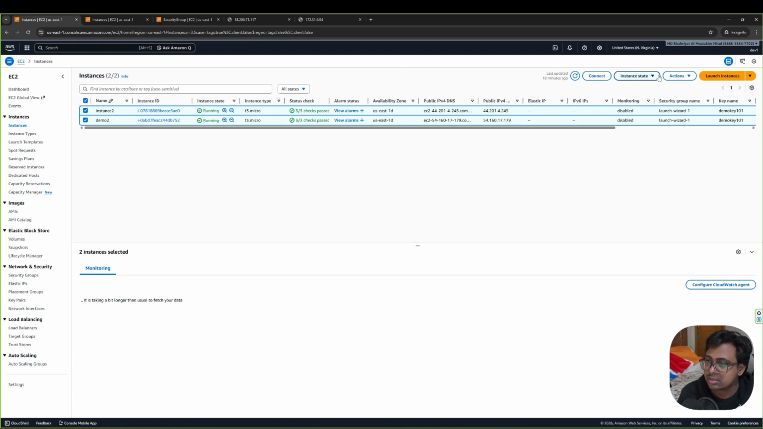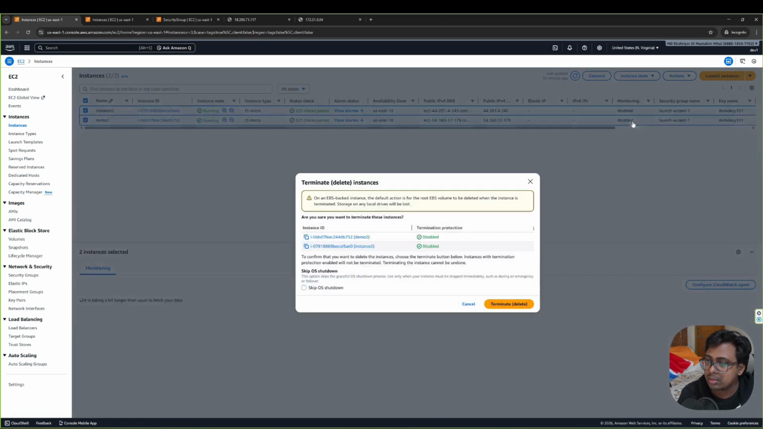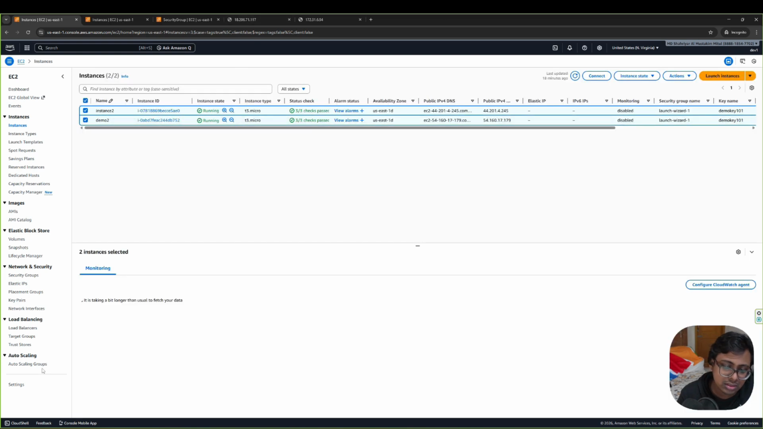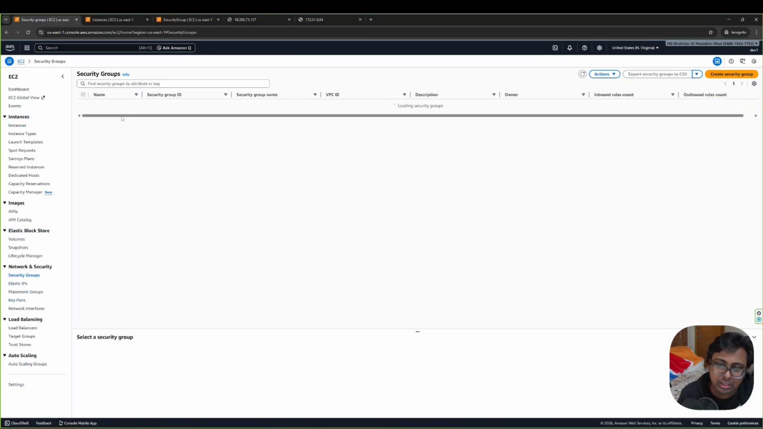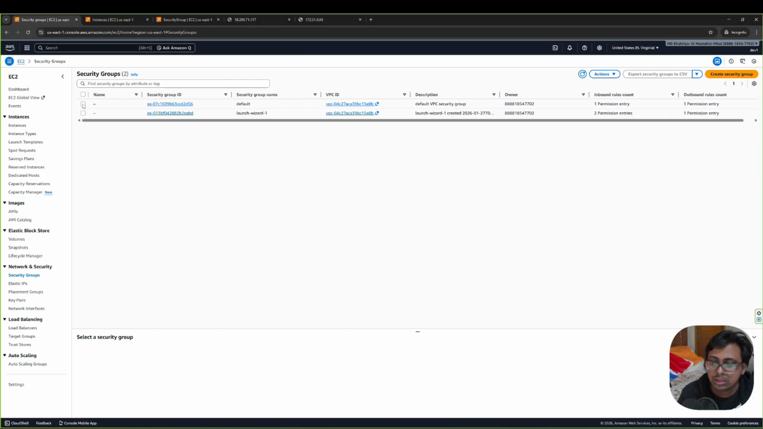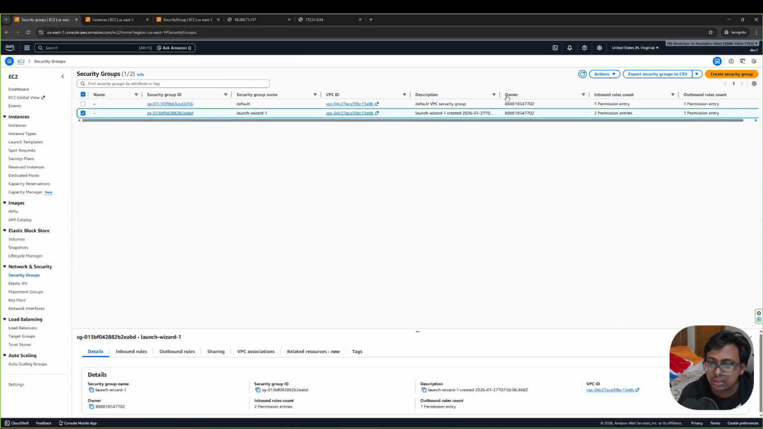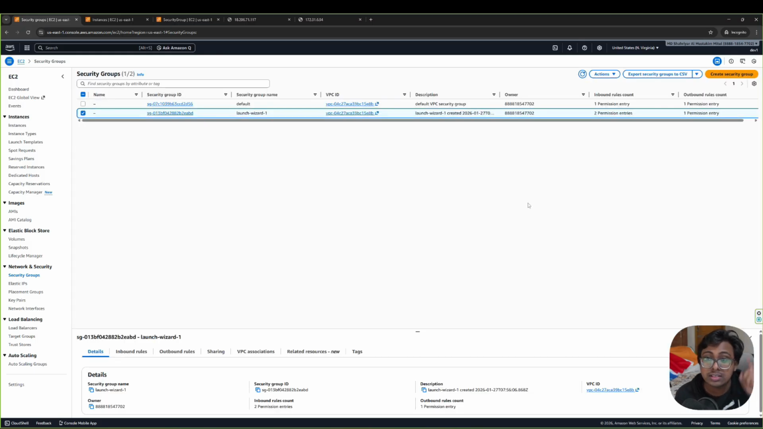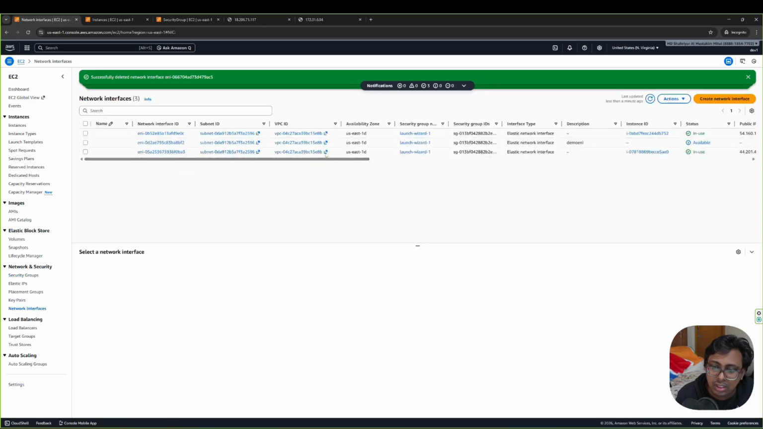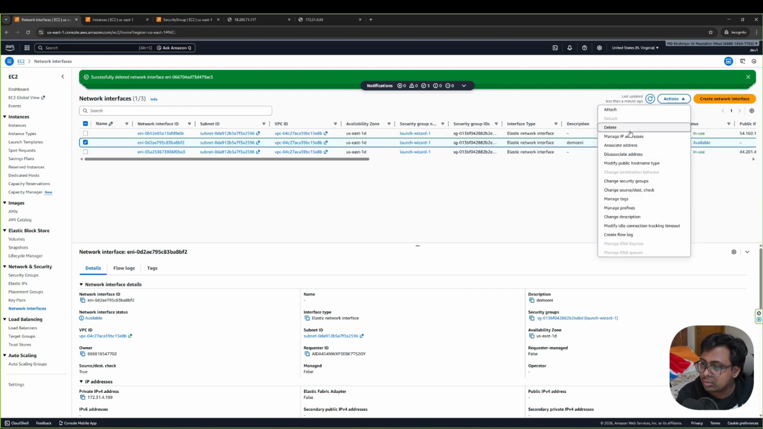So yeah, let's just terminate the instances, and let's remove the security group as well, the launch wizard one, delete the security group. It will take some time, because the instances are still getting deleted. Once they are deleted, we can do that. But let's go to the network interfaces, and this is an available one, which I believe we missed deleting.